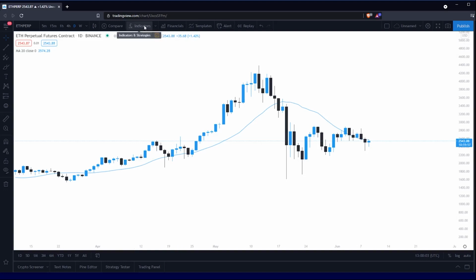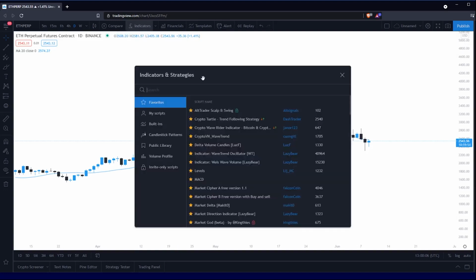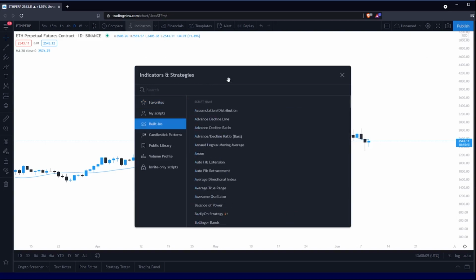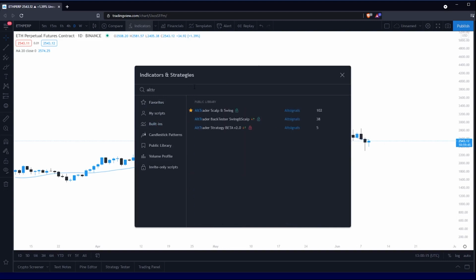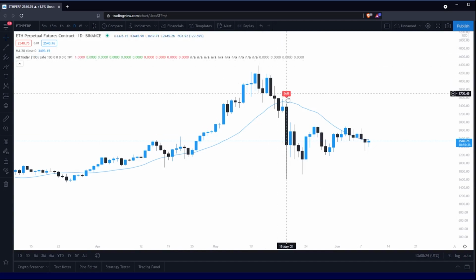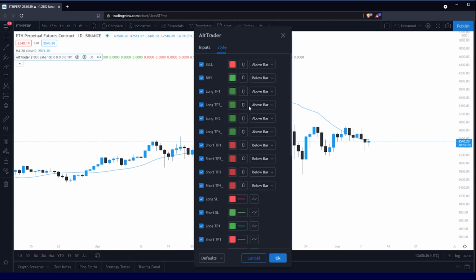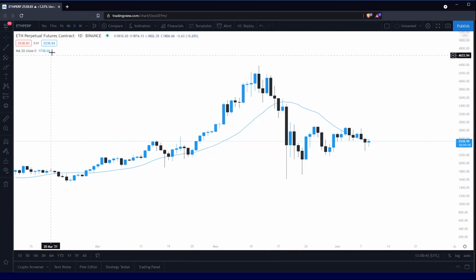Maybe you want to know how to add the Alt Trader Indicator. So what you want to do is come in here and search Alt Trader, and you'll see here the Alt Trader Scalp and Swing. You can click on that, and that will also come up here on the left hand side, and as you can see there's already a sell flag popping up here. It's very straightforward how to add it, and you can change the settings on this as well. We've got a separate video on this, and you can see you can change pretty much everything within it. And if you want to get rid of them, the same thing applies. Just come up, click on the X, and they're gone.